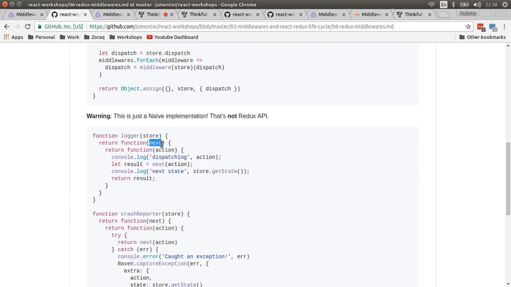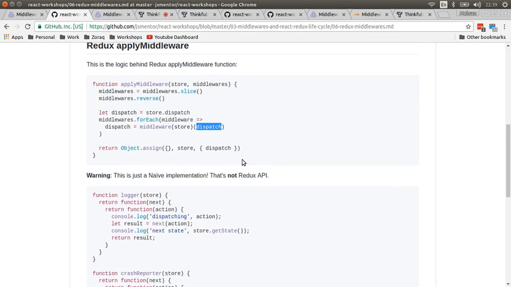If you want to do some kind of asynchronous operation call in your Redux middleware, after doing whatever you want to do, you should call this next. This next is exactly this dispatch that is being passed by the apply middleware function. This apply middleware function is just simple logic. This is just a naive implementation. This is not the actual Redux API. It is much more complicated.